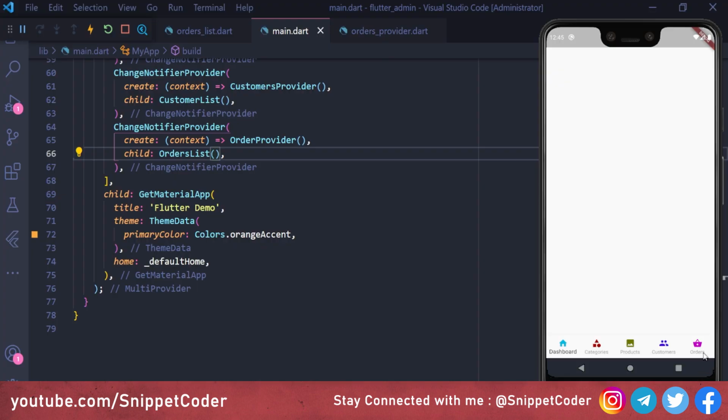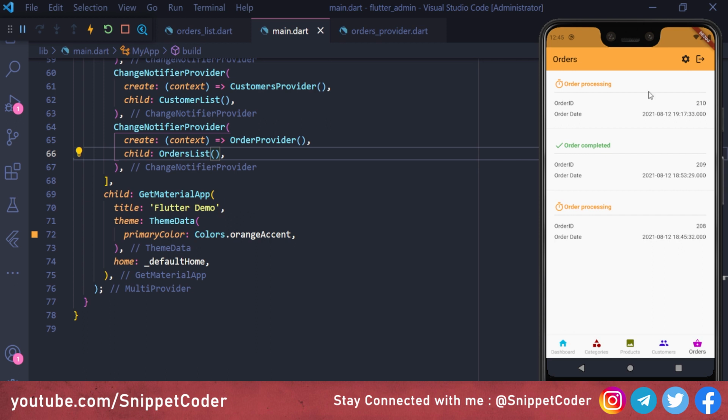So now if I click on the orders, you can see it is loading here. So now you can see we are getting data from the server. You can see we are getting the status, and the status is coming with our icon also. Then we are getting the order ID, and then we are getting the date here. The second one, you can see the order is completed. The icon is changed to the check icon. Then the third order is for the order processing. The same, we are getting the order ID and order date.